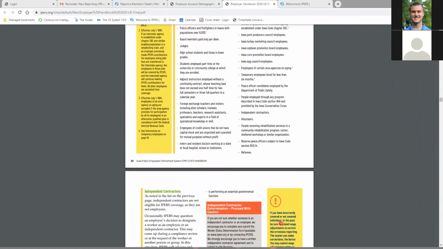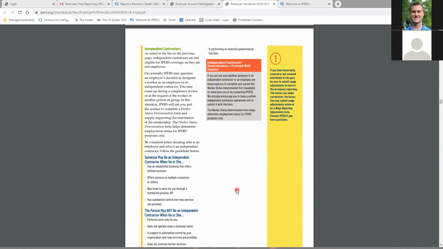And next is our independent contractors. Independent contractors are never covered for IPERS. If there's any question at all on whether or not someone should be considered an independent contractor, please reach out to us so IPERS can make this determination, or by having you complete the IPERS worker determination form. Any decision IPERS makes will be based upon IRS rules, taking into consideration the behavior, any financial, and the type of relationship between the individual and the employer.